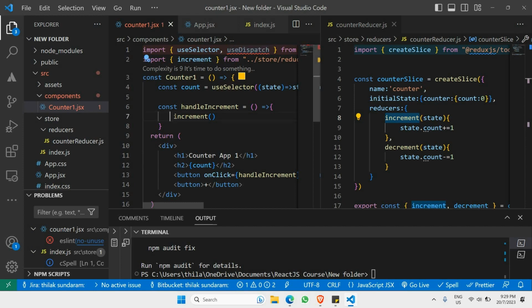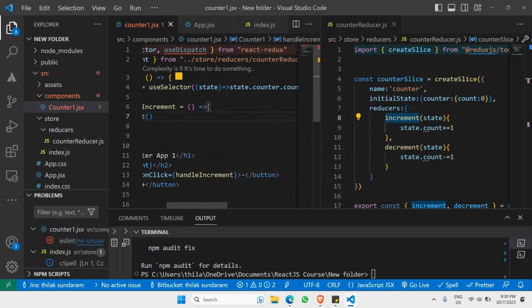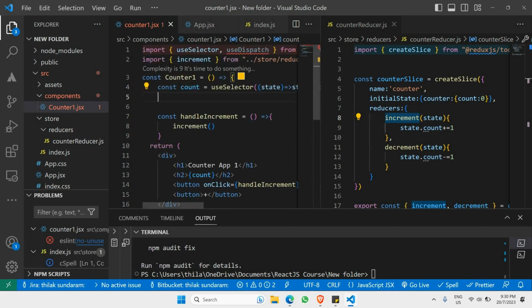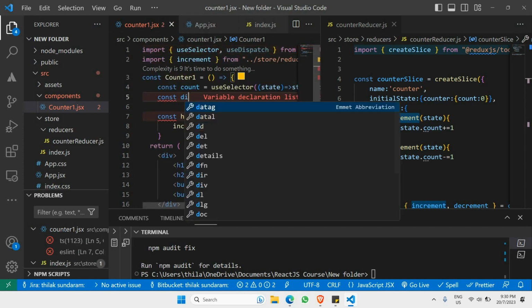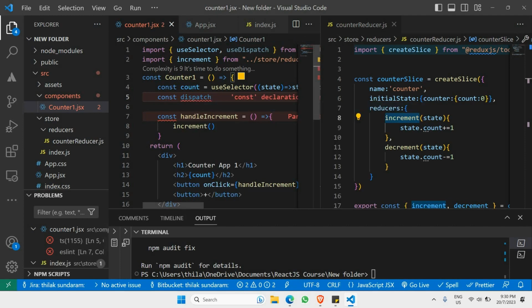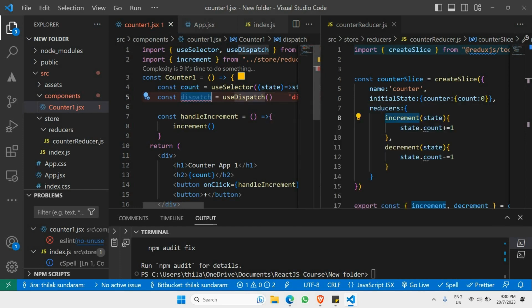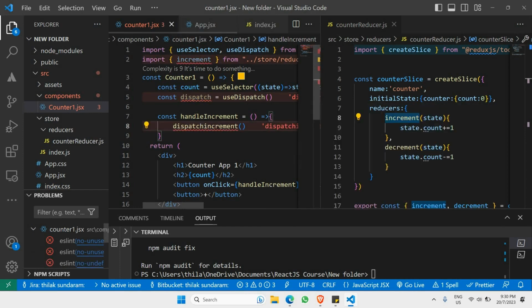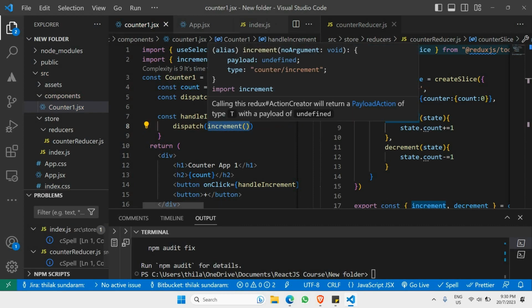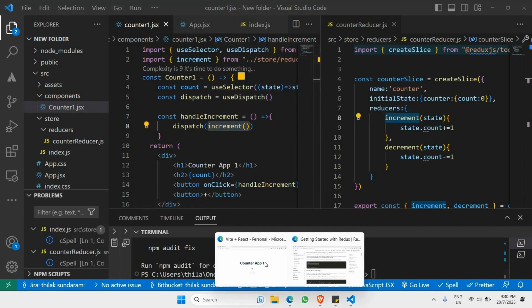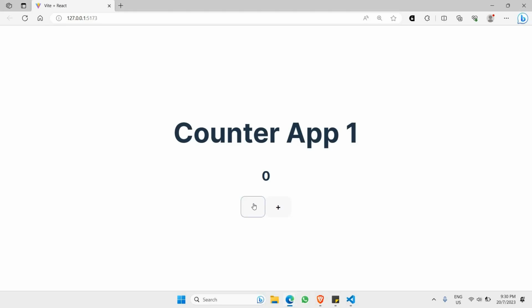So first of all, right below this particular count right here, I need to make sure to create a new variable called dispatch, in which we make use of the useDispatch function, just like this. And using this dispatch, we put it inside this particular function. Just place the increment inside the dispatch function like this.